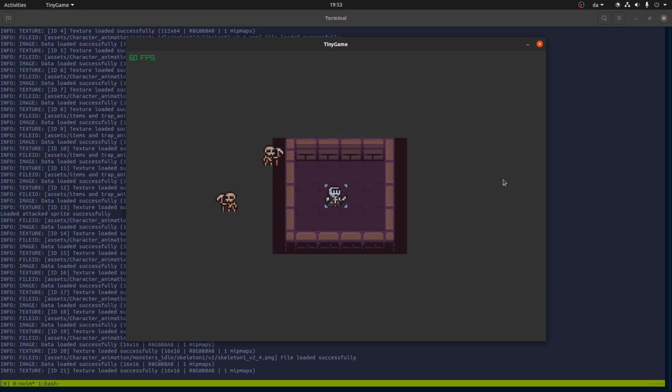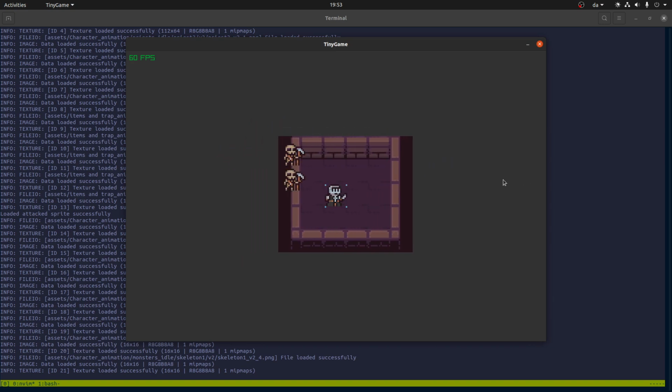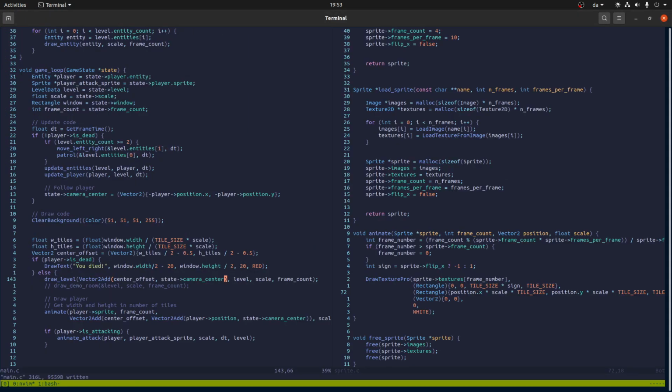Great. So now we are always in the center and things are moving around us. I don't know, maybe it's too nauseating to look at. If it is, it's quite easy to change it back.